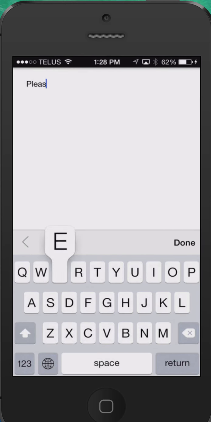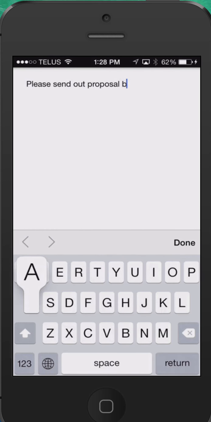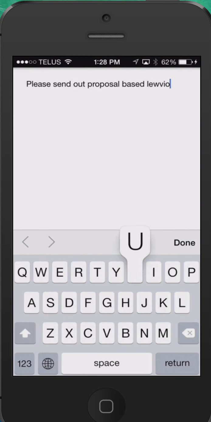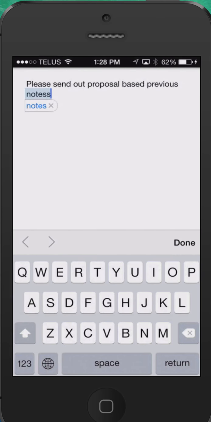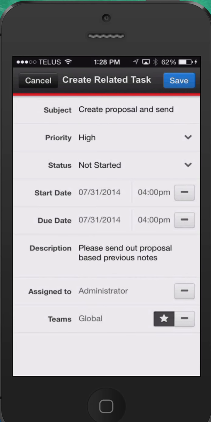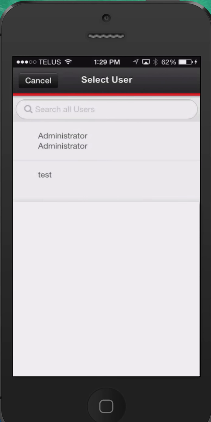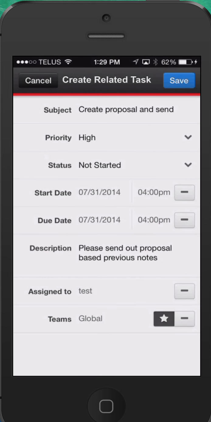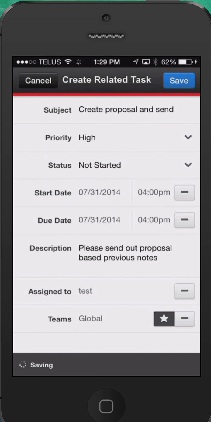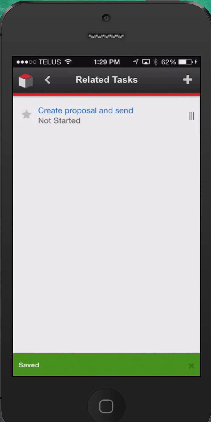Then I'll say, please send out a proposal based on previous notes. This is assuming we've documented more stuff before. But the cool thing is I can change who it's assigned to, say to test account, and have that automatically sent out to them as well. So I can hit save on the related task. Now that test account is going to get notified regarding the sample task we just created.